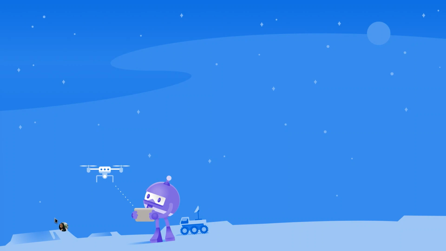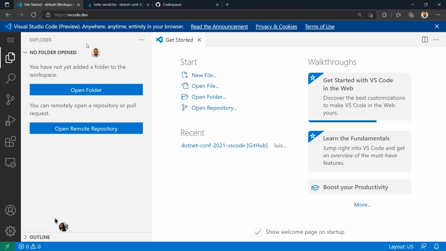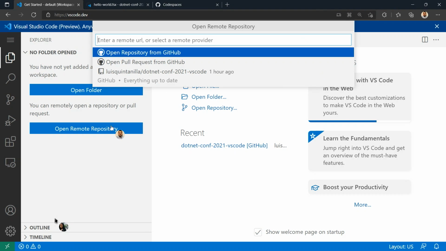Let me switch over to the browser here. One of the easiest ways that you can develop apps in this cloud environment is by going over to vscode.dev. You can point your browser to that link, and it's going to give you two options. You can either open a folder locally, or you can open a remote repository. Perhaps it's on GitHub, and you can open that repository. So that's what we're going to do here. We're going to open up the repository.